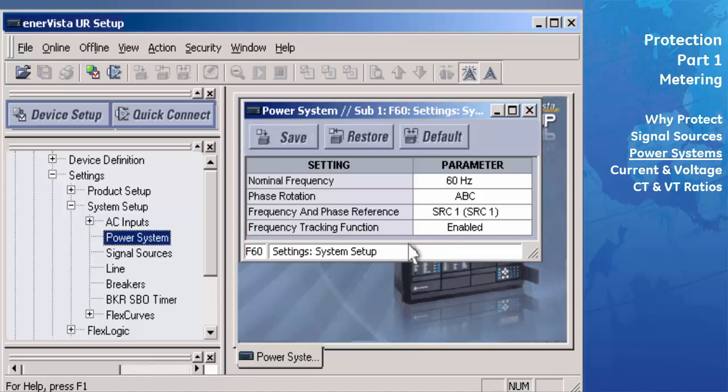The frequency tracking function should only be disabled in very unusual circumstances. Consult the factory for special variable frequency applications. Write these settings to your relay by pressing the Save button.